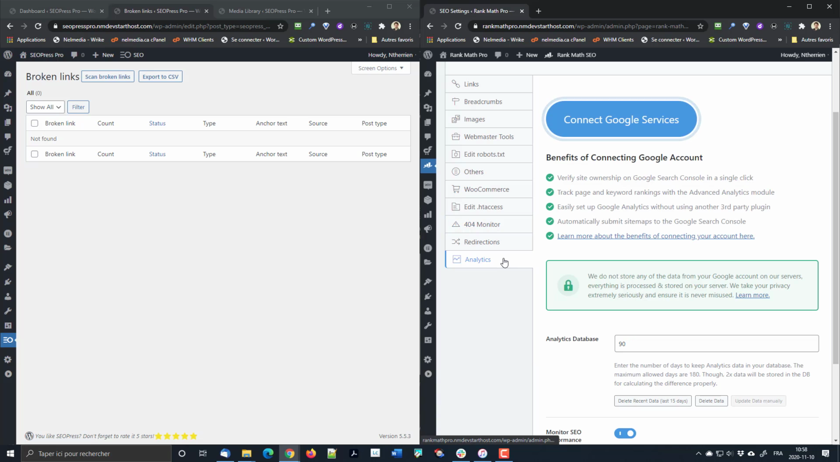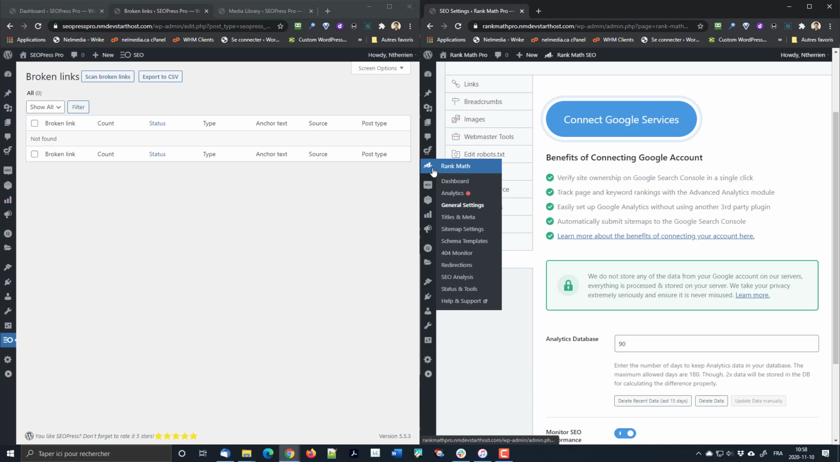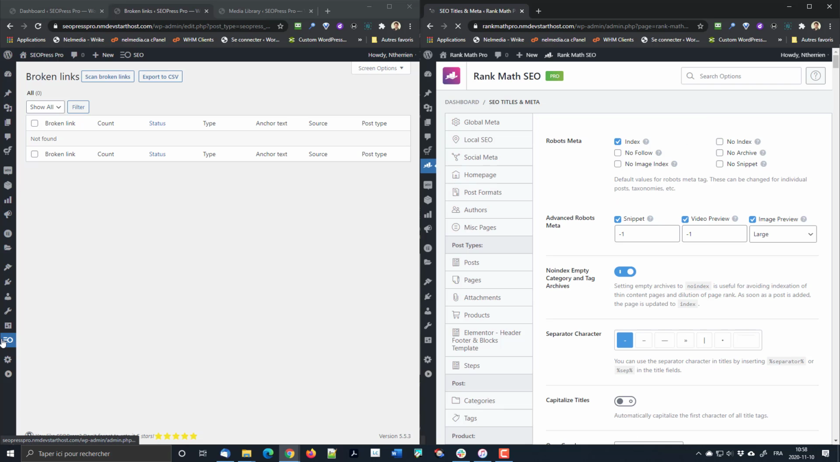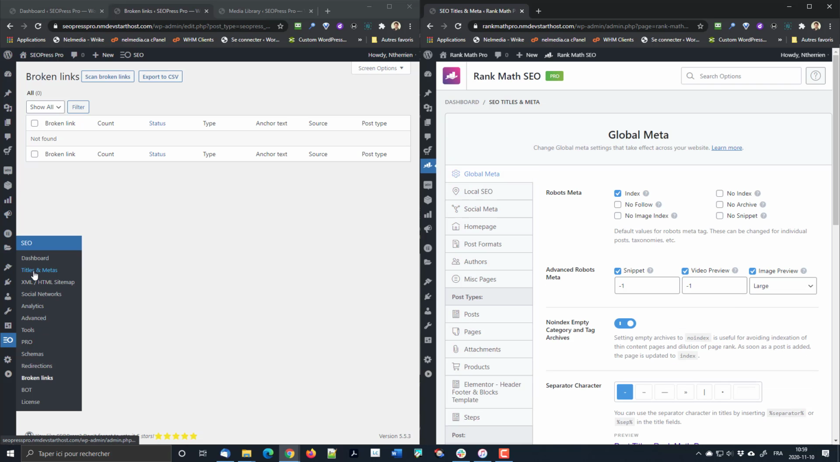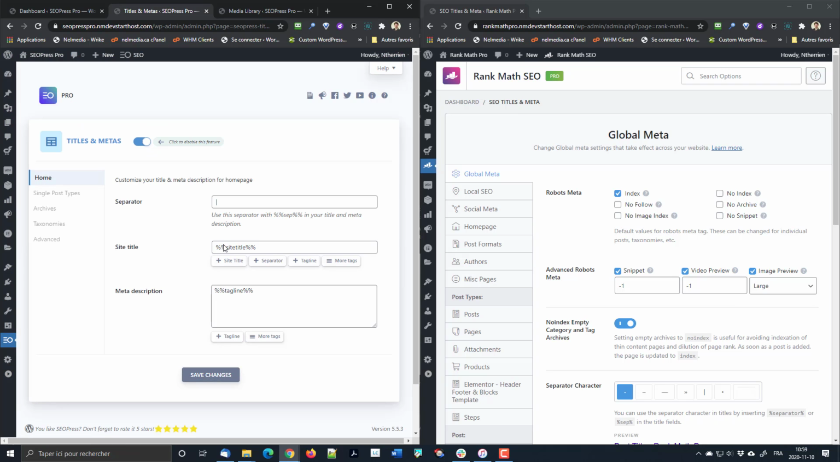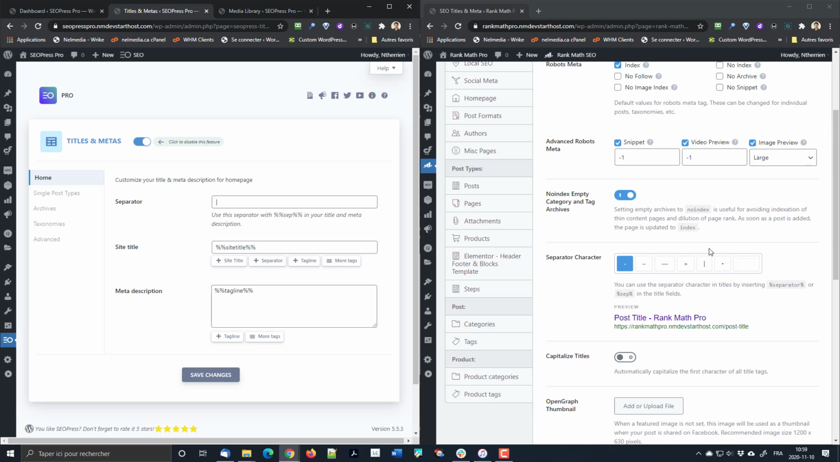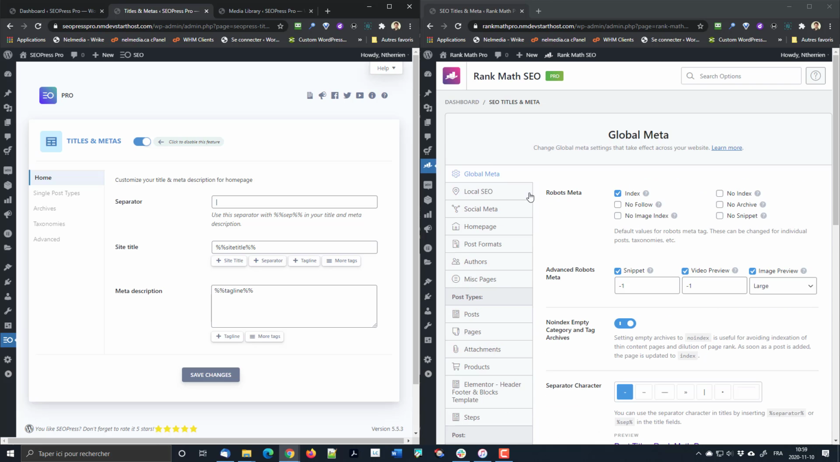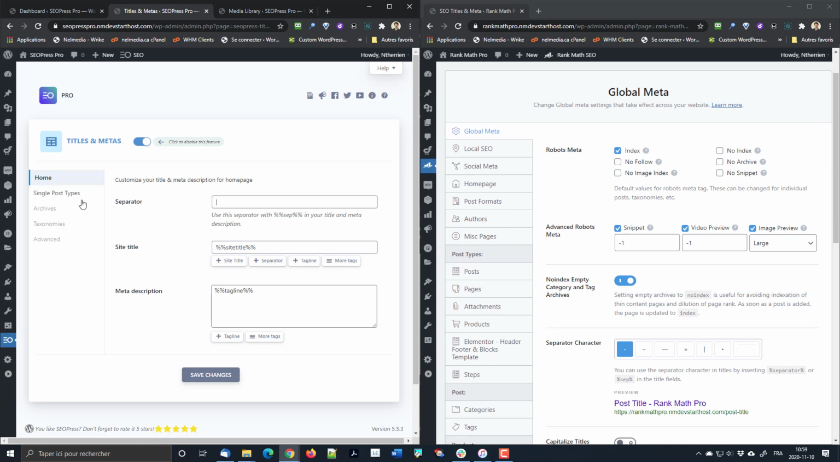Of course, the analytics section, I didn't configure it, like I said. Then we come to the more general settings, titles and meta. So hopefully here we'll be able to compare them a little bit better. So the separator, the site title, the description, whether we index or don't index, we have those options here for RankMath. The difference is they have separated everything into sections here, which is not necessarily the case in SEOPress Pro.